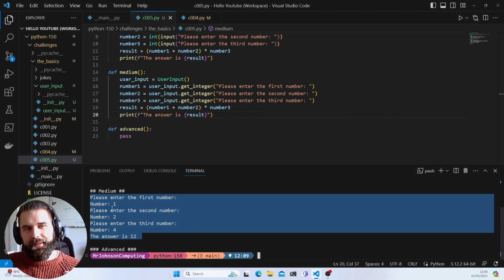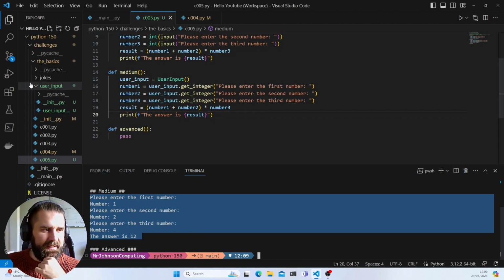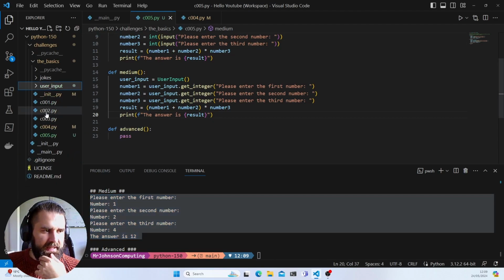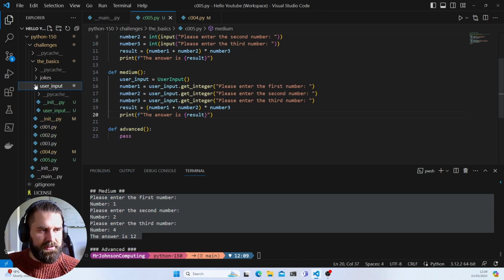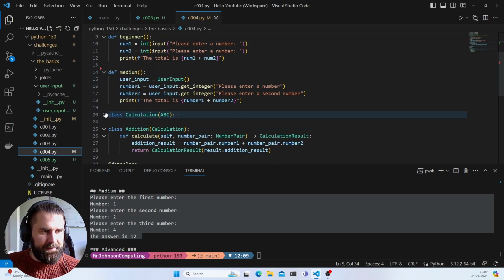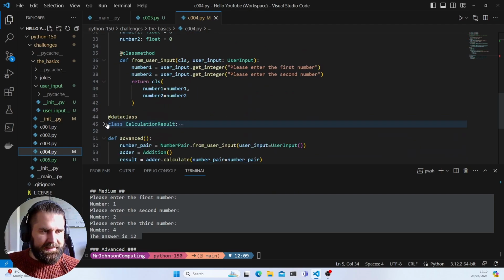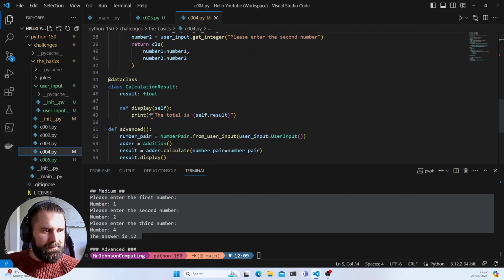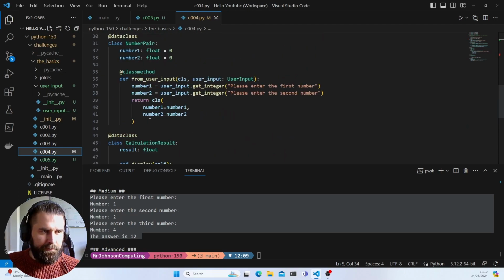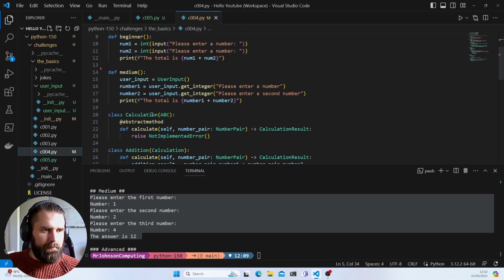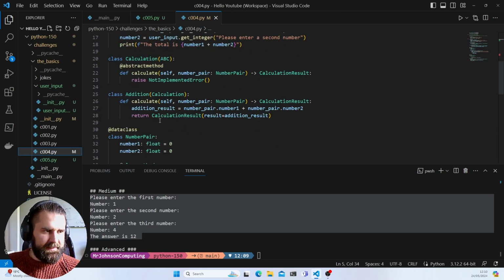And I guess the point of this challenge is looking at how we can take a bit of code and store it in its own little package, its own little module, and we can then use that within multiple bits of code. And we can do the same for advanced. In 004, we made something called a calculation. We made an addition, we made a number pair, and we made a calculation result. And we are going to move all of these into their own classes, into their own modules.